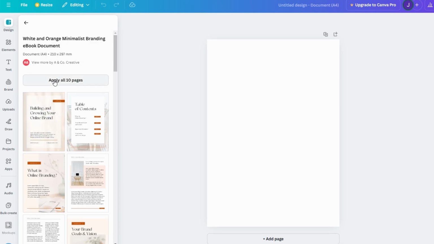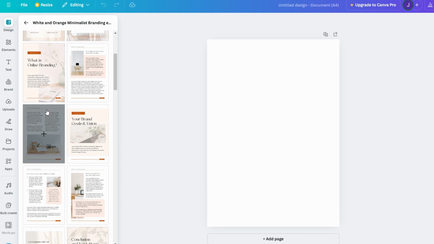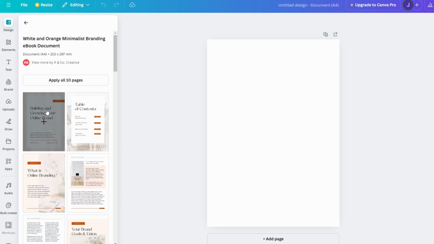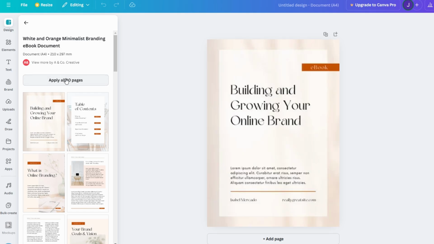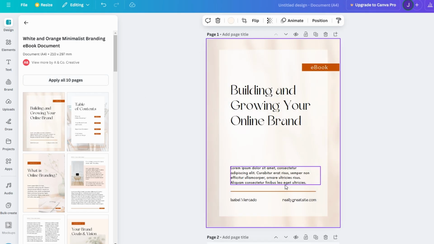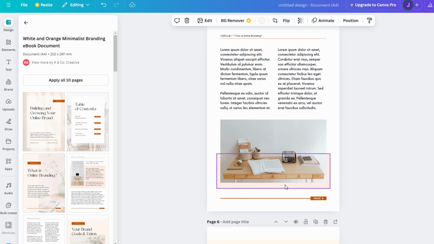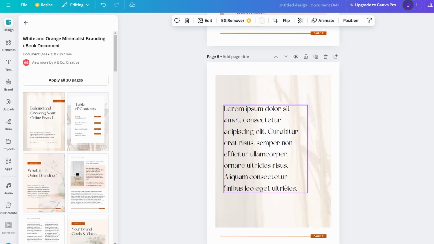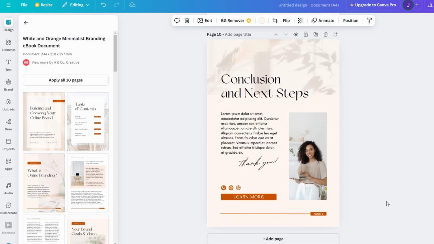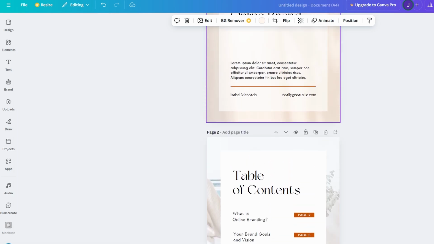You can also filter templates to show only the free ones, or pro templates if you have that, and you can even filter by color or style. Let's start by choosing a template that has around 10 pages. I've found a layout that looks great and will work perfectly for our ebook. Once I click on it, all 10 pages are instantly applied to our project. Even if you don't plan on using all the pages, that's totally fine. Canva allows you to remove, duplicate, or rearrange pages, so you have complete flexibility to customize the layout as you like.